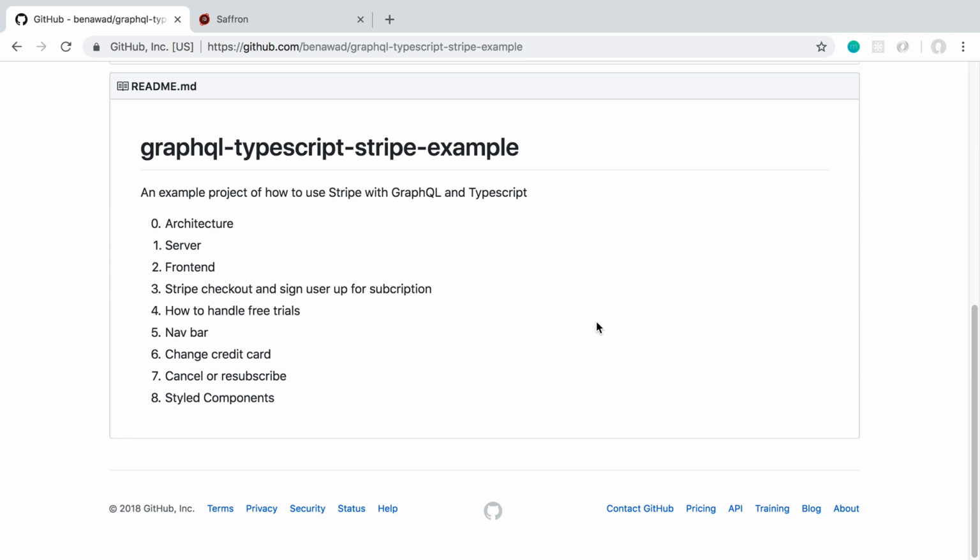And here's what we're going to go over. First, I'm going to be doing pretty much an architecture video. So I'm going to be going over what all the pieces we need to set up to be able to take Stripe and how it works when a user actually puts in their credit card, because there's more than it looks like is happening.